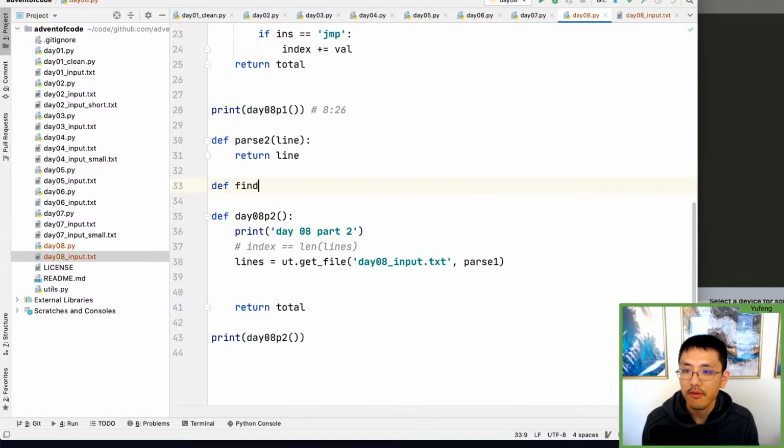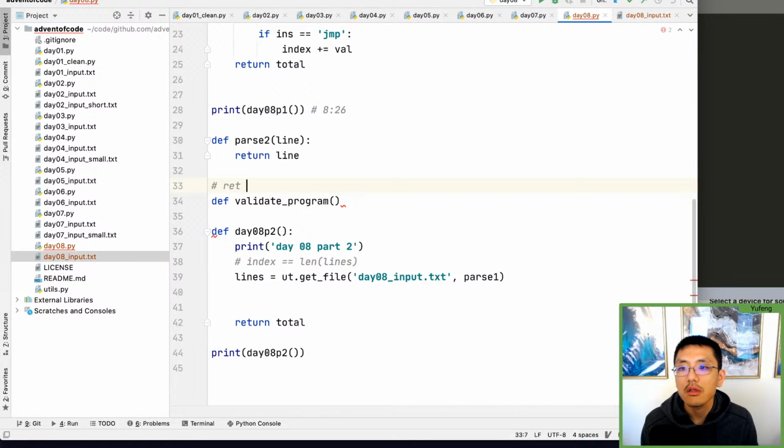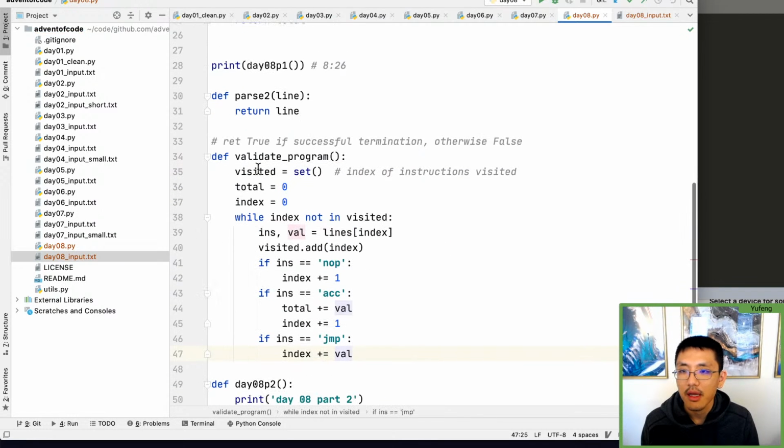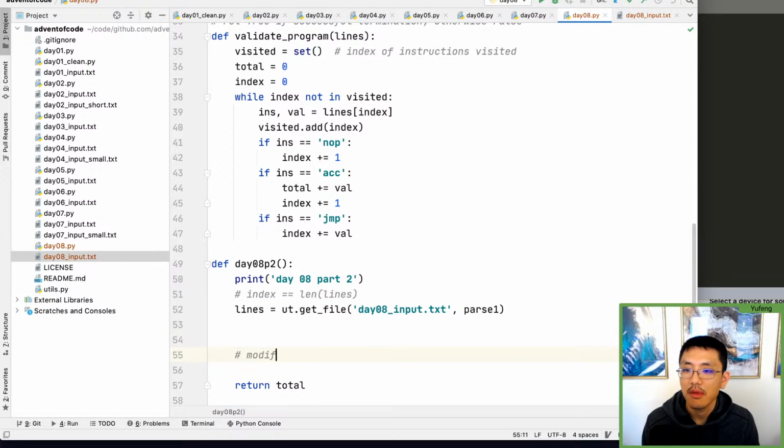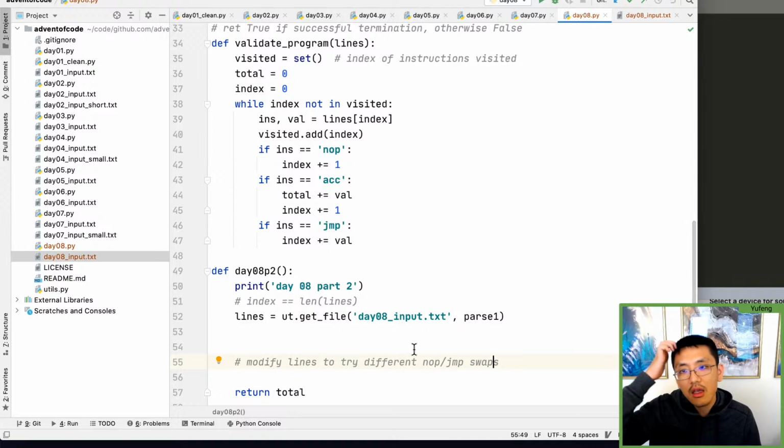I'm going to say define validate program. So this will return true if successful termination, otherwise false. And we're going to pass in the lines. And we're going to modify here, modify lines to try different no-op jump swaps. So every time we come across a no-op or jump, we switch it to the other thing.